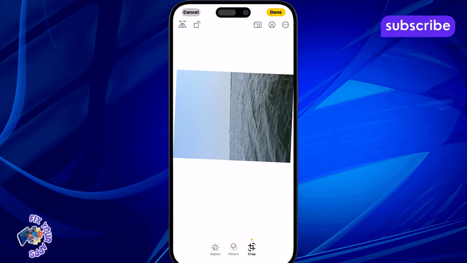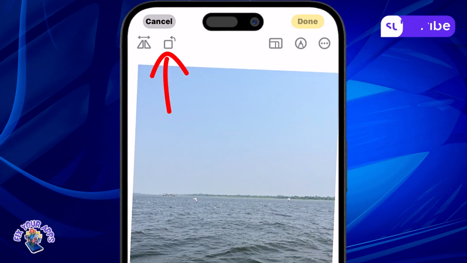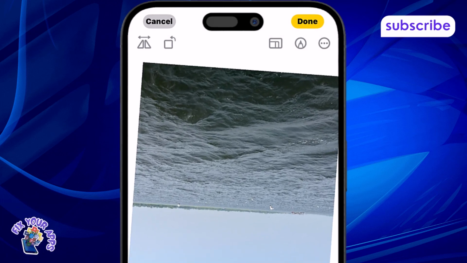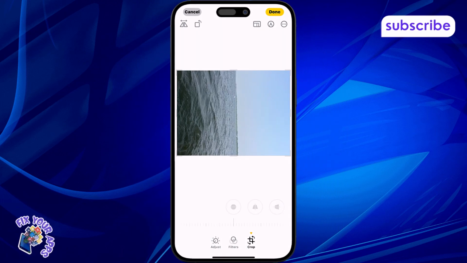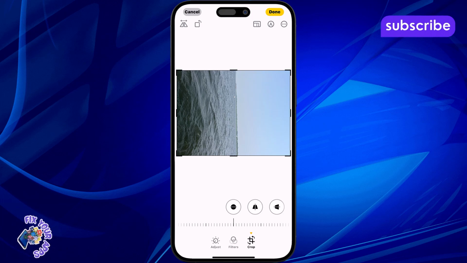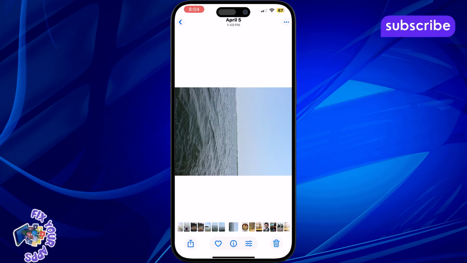Step 5. Tap the Rotate button to turn the photo left. Keep tapping until it reaches the orientation you want. Step 6. Once you're happy with how it looks, tap Done to save the rotated photo to your gallery.